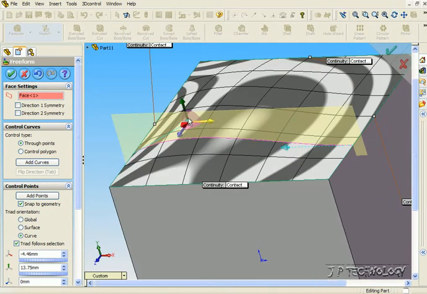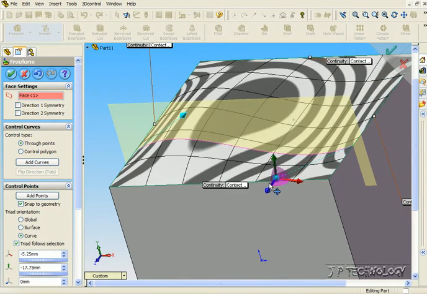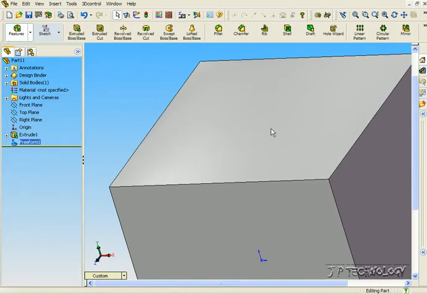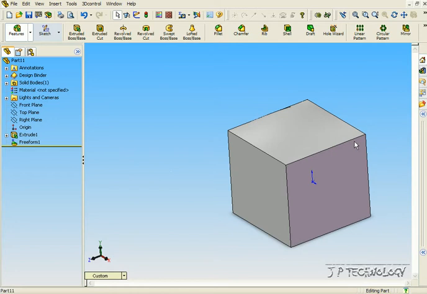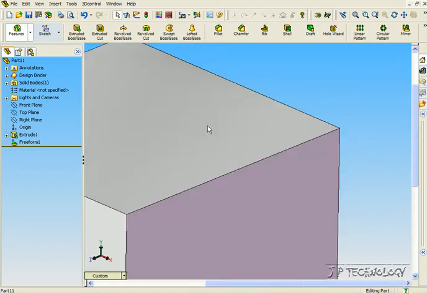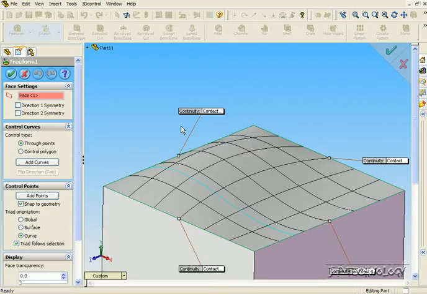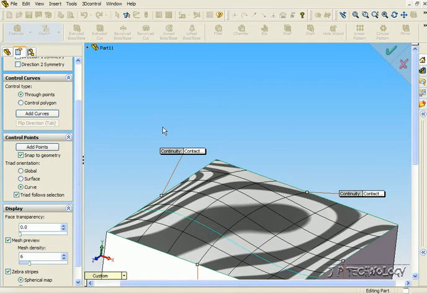So you're able to play around with this guy here, and let's say you want to play around with this guy here. You just grab him and just drag him around. Click OK, and now you can see that we have some peaks and valleys. Now if we go back into the freeform and click Edit Feature, let's turn on the zebra stripes again just so we can see the curves.